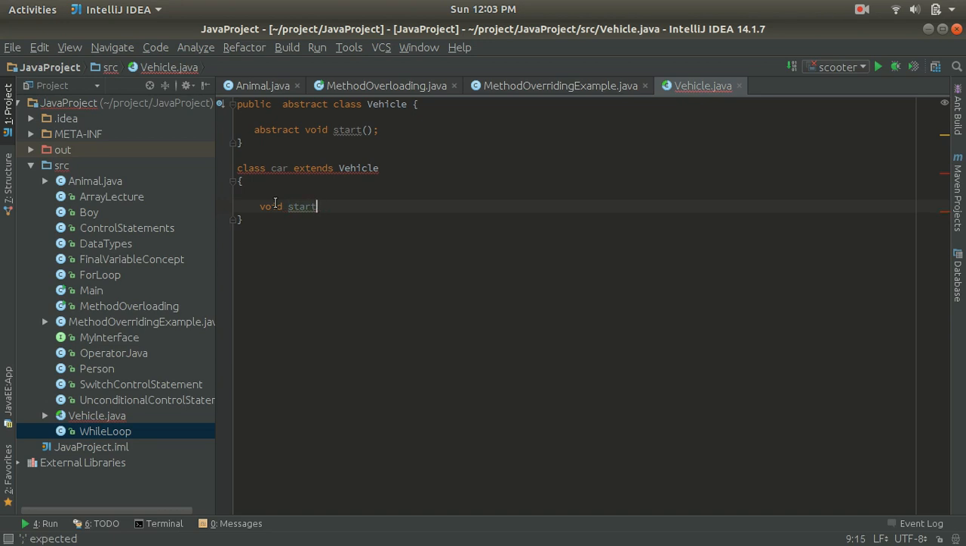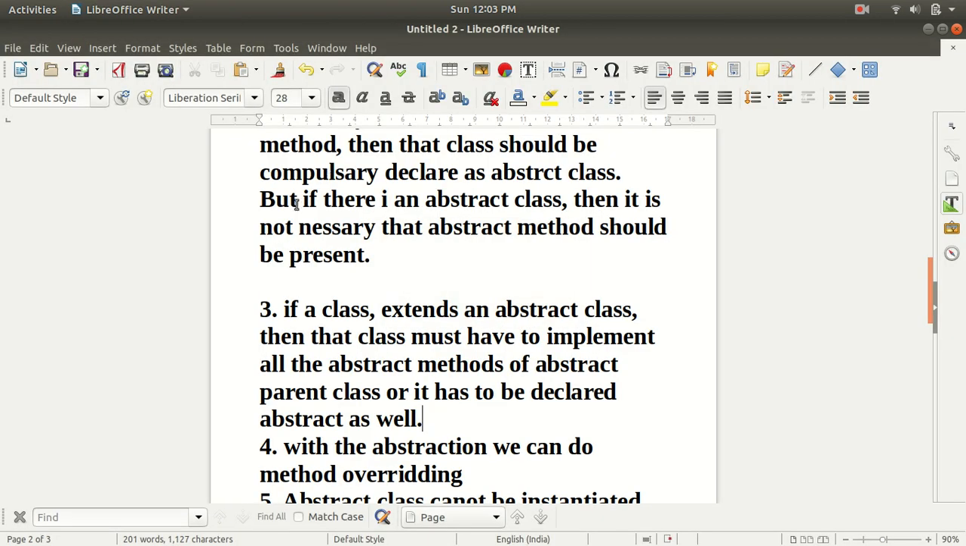So void start, and inside this method, let's print out the SOP, and here: starts with key. Here I have written the implementation part, and you can see that the compile time error has gone. So till the third point we have seen.